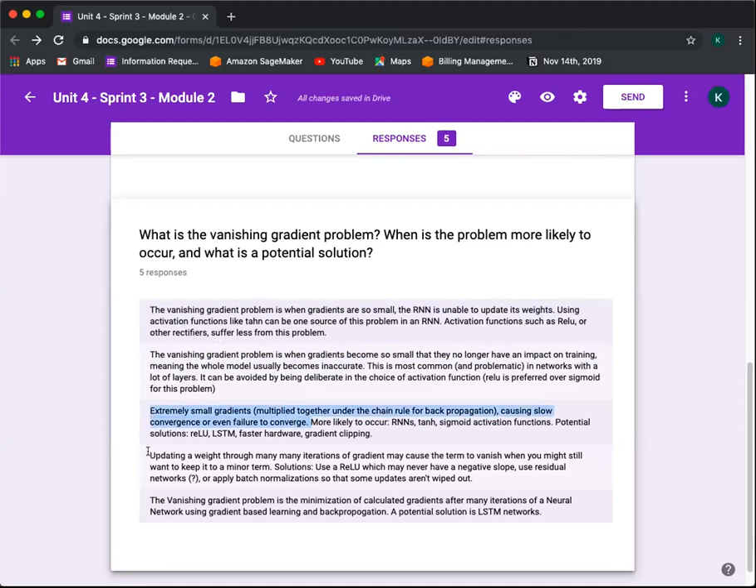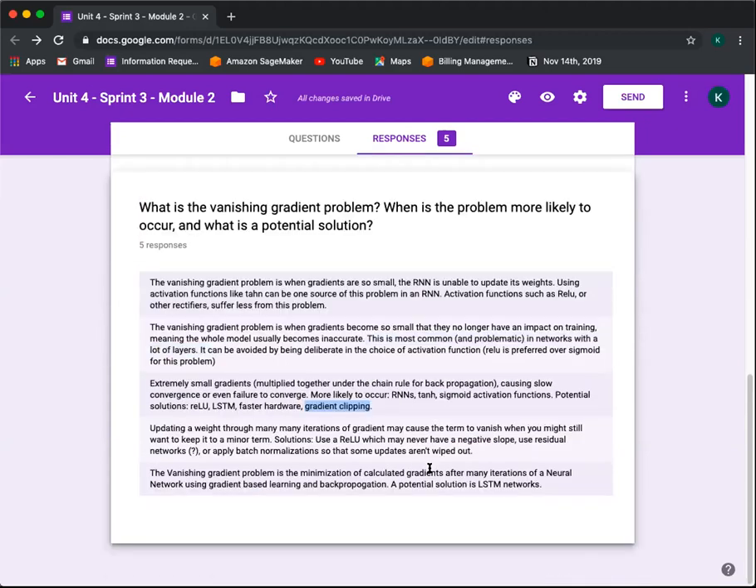Yep, that's a great technical answer. Updating the weight through many iterations causes them to vanish. Yep, and so a potential solution includes changing your activation function, right? And so if one particular activation function is causing a problem, try a different one, see how that works. And this is a great answer. To the second part of the question, when are you likely to see it? You can see it in any feed-forward network. However, it's more common when you have really, really deep networks, lots and lots of layers, right? And that's why RNNs are prone to them. More likely to occur with certain sigmoid functions. Particular solutions: gradient clipping. Yeah, gradient clipping is basically where you, well, faster hardware.